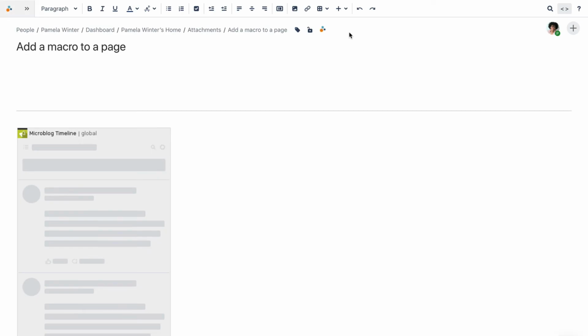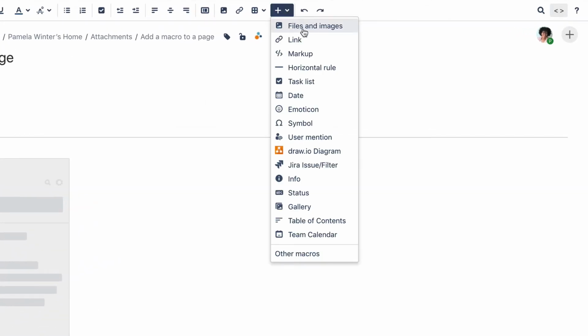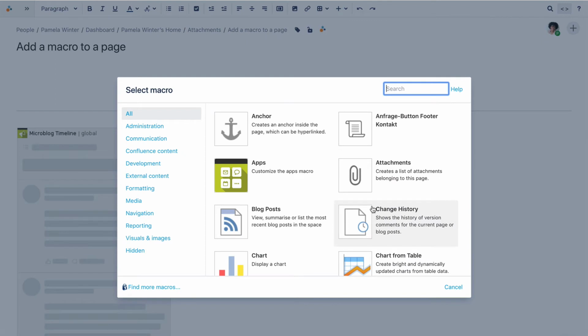Using macros improves the overall functionality of Linchpin. In Page Edit mode, click Insert More Content in the toolbar to view a short list of macros. If the macro you want isn't there, click on Other Macros to open the macro dialog.